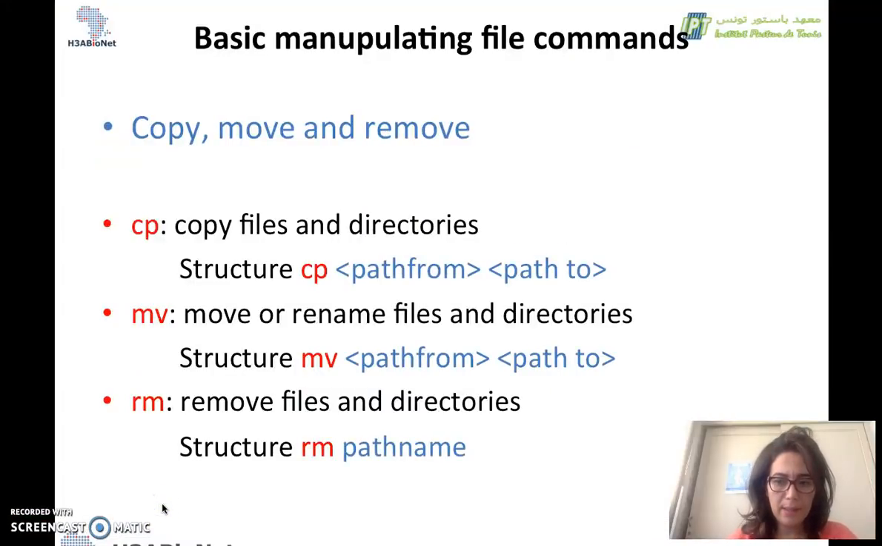All right, so let's now go through some other commands that allow you to copy, move, and remove files and directories. So basically, we will see three different commands: the cp command, the mv command, and the rm command. The cp allows you to copy files and directories, of course. The mv command allows you to move or rename files and directories, and the rm allows you to remove files and directories.